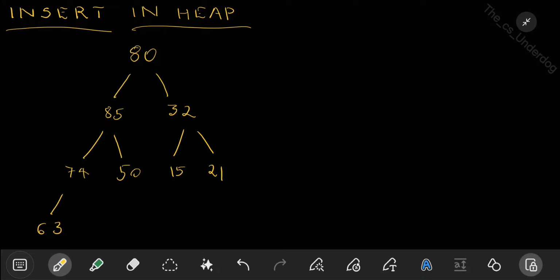Again consider 85 with its parent, which is 80. Which is larger, 80 or 85? 85 is larger. So again you have to swap. 80 comes here, 85 goes on to the root. So whenever it reaches the root or it reaches a position where the parent is already larger, you can stop the algorithm. So at this point 85 has reached the root, which means this is following heap property.